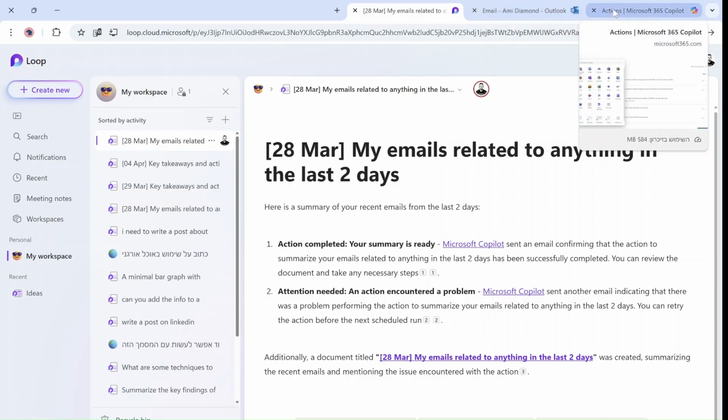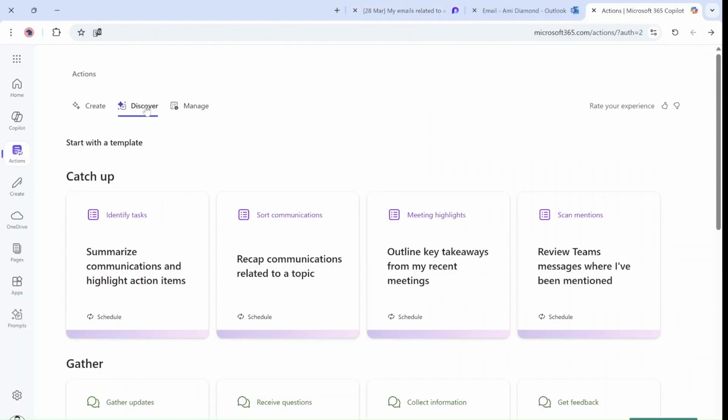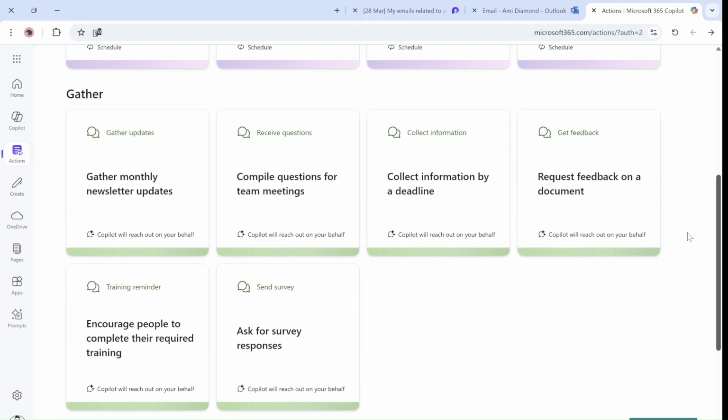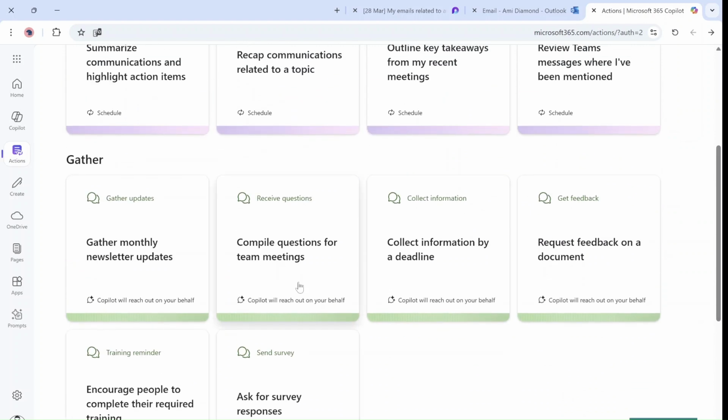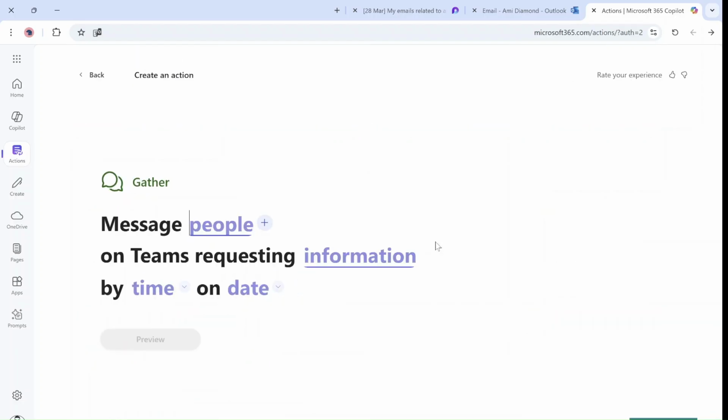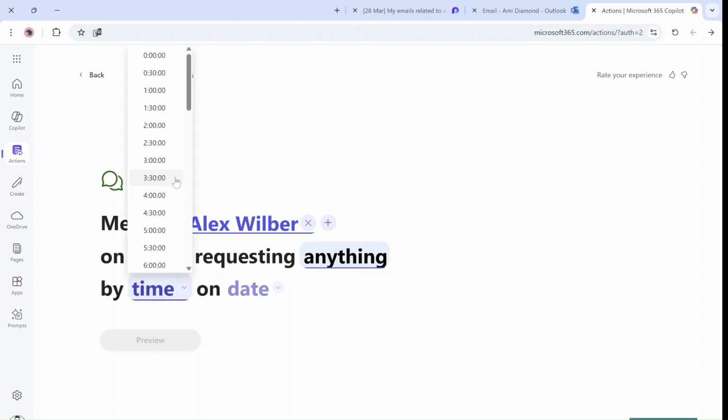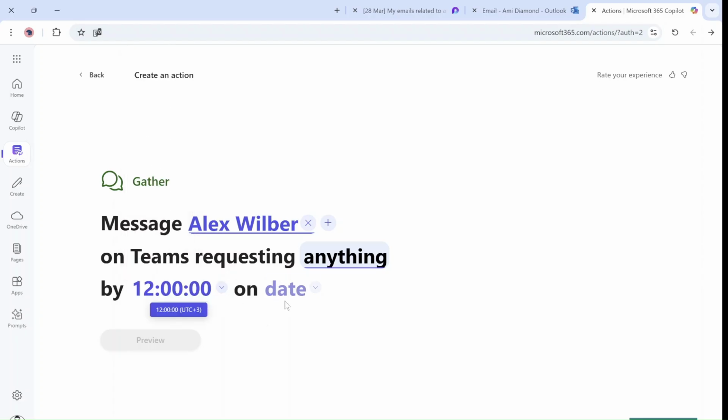Now let's go back and see what other actions I can do. So this is an example from the catch up. From the gathering, I could choose to ask to collect information regarding some feedback or document. So here, message, I can choose the people that I want. And to request some information, I can choose, let's say, anything. And to ask, when should I receive it? So let's say I'll ask to receive it at 12 o'clock, and on this date, which is the 4th of April.